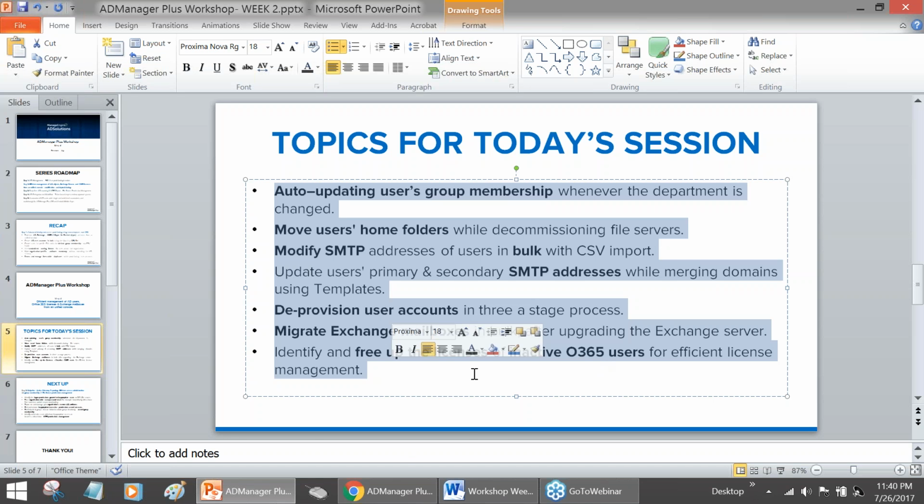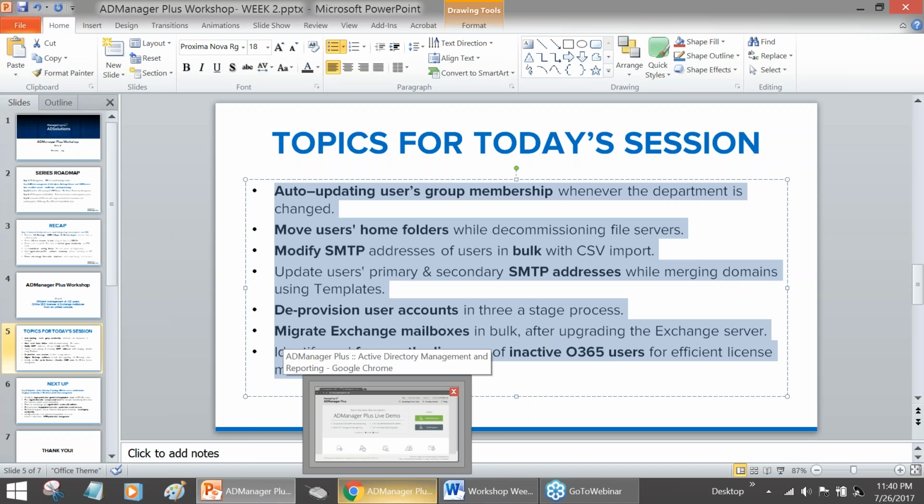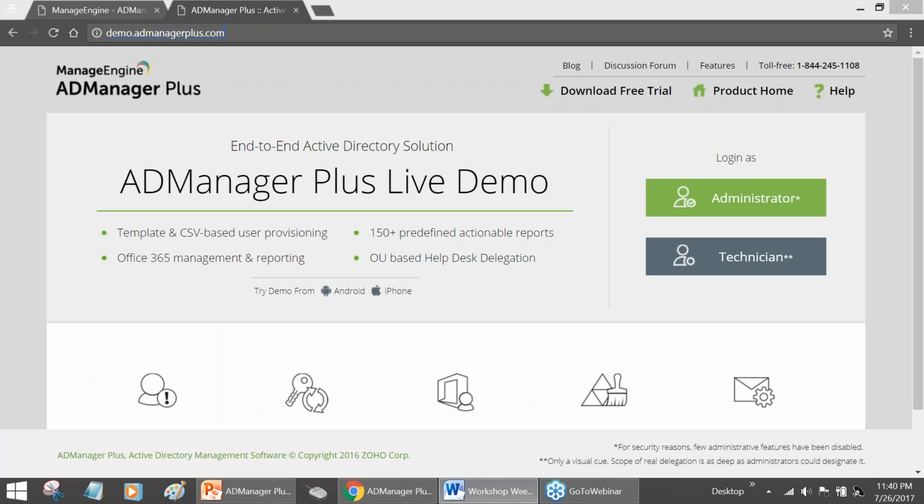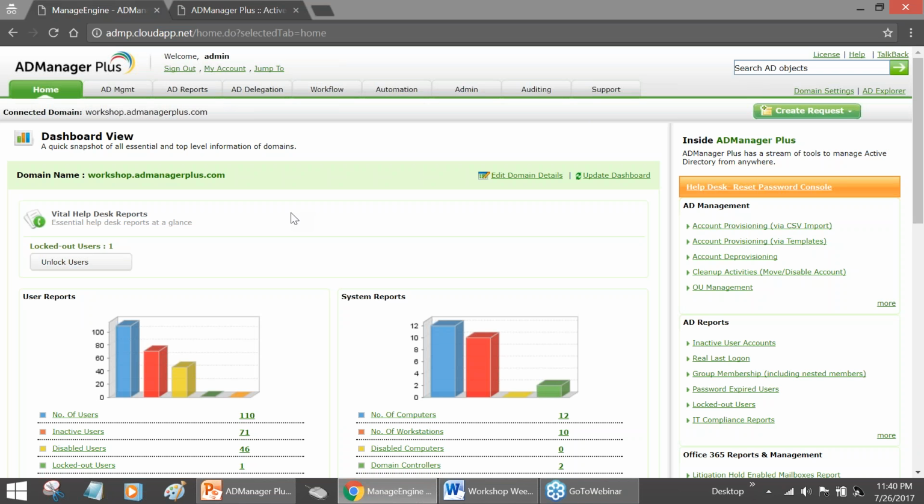Let me quickly jump into my product and start off today's topic. Okay, so like I told you, this is going to be the demo instance that you can access, demo.admanagerplus.com, and try out the features as I explained today. Quickly jumping into my instance. All right, so here we are at the dashboard view.